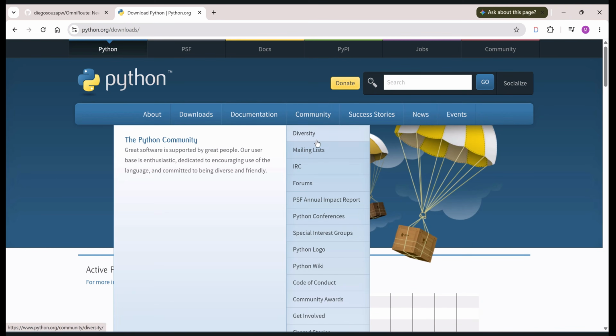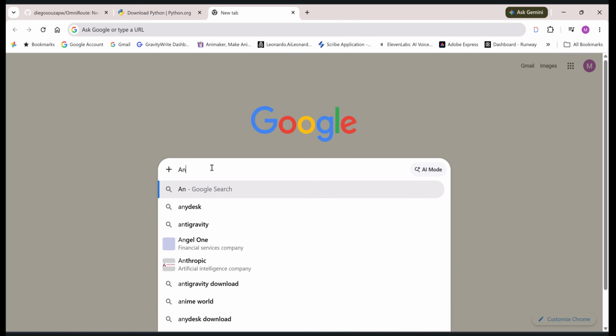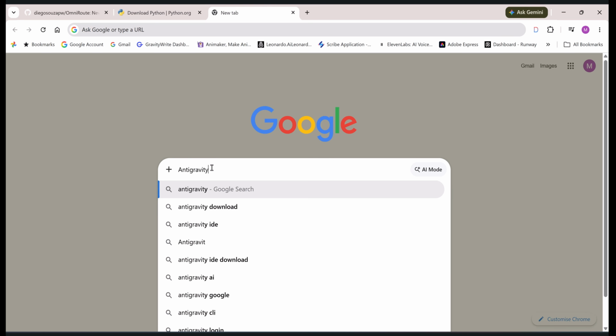And finally, since today's goal is to use OmniRoute with Antigravity, we'll also install Antigravity.